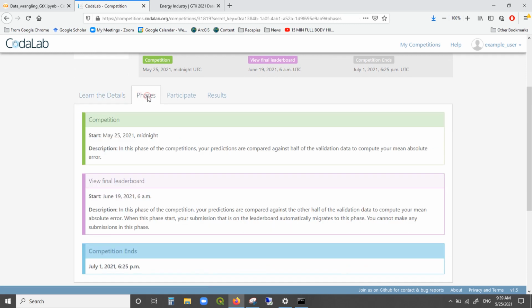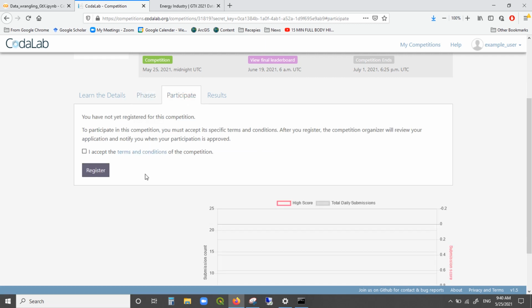We can then look at the phases of the competition. So this is the main competition, and you'll see the final leaderboard on June 19th. Now, the first competition is based on half of the validation data, and the other half will be used for the final leaderboard stage. So make sure not to overfit your data, because the final evaluation is not on the exact same portion of the validation set. Then you're going to go here to participate, and you have to register.